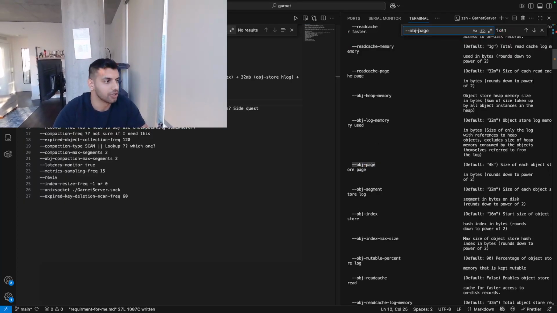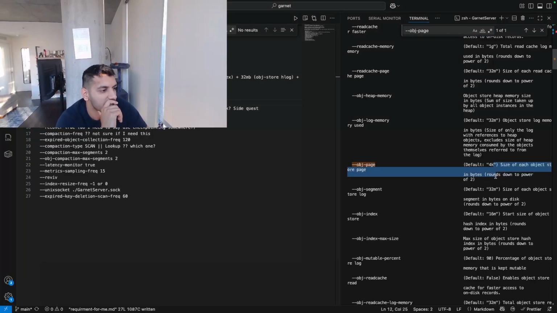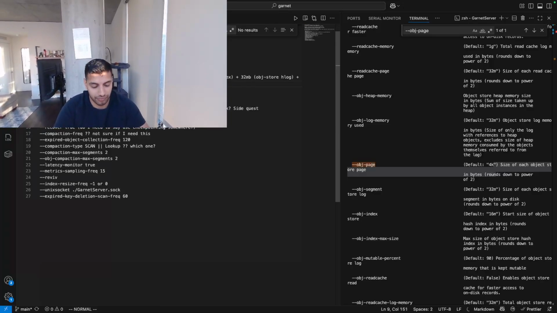Page, and then I think it's object page. Size of each object store page, 4K. What, 1,000 kilobytes or a megabyte, right? If I am giving it 120, 32 megabyte object log, let's see, 512 megabyte page size.